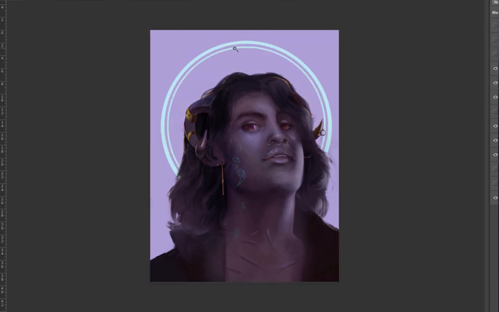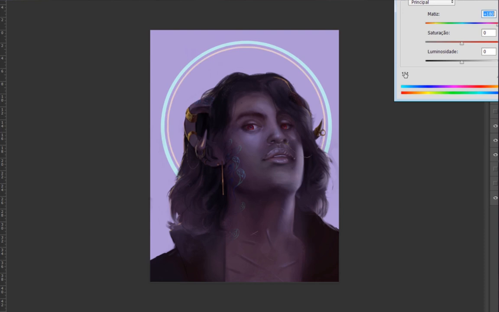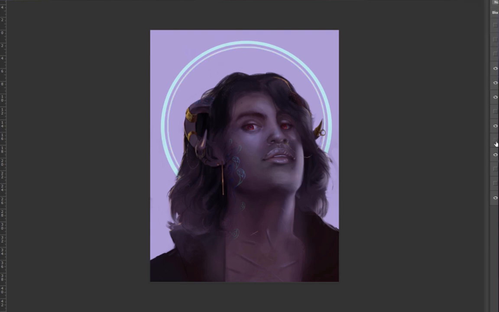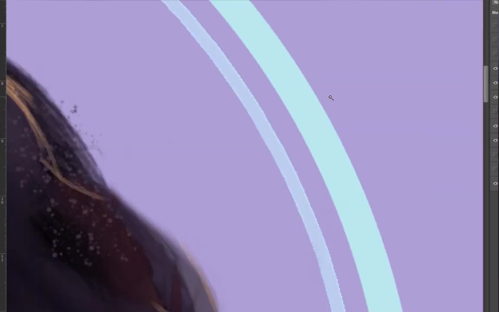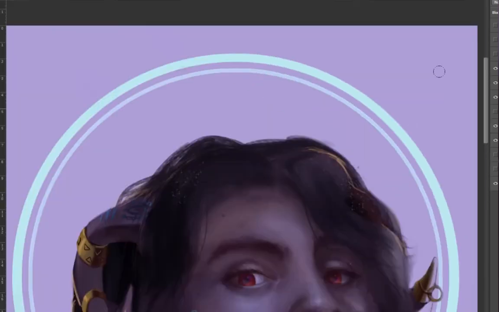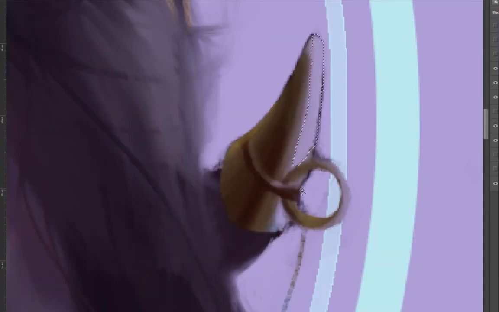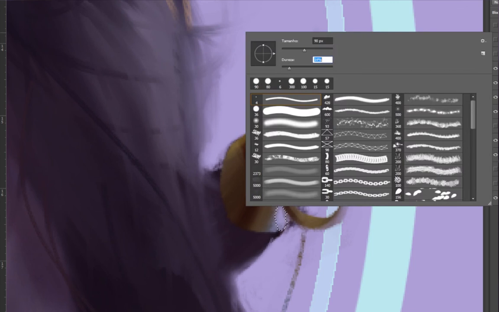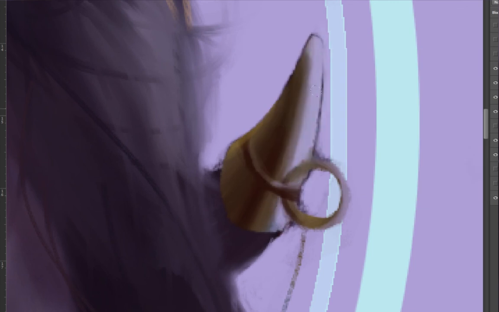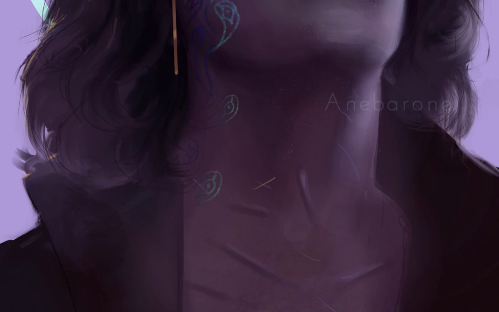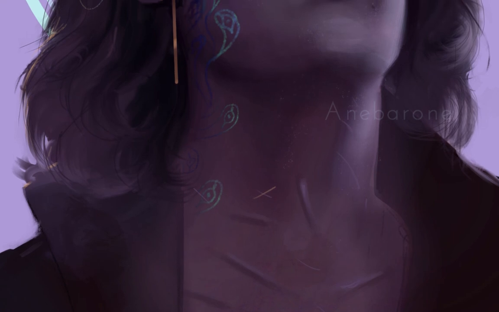As I build this new halo, I notice it might be best to also adjust the light that hits his face, so I'm doing some small adjustment work on the light that is hitting that horn thingy, and it looks much better in my opinion. So this is the finished work. I hope you guys enjoyed it.